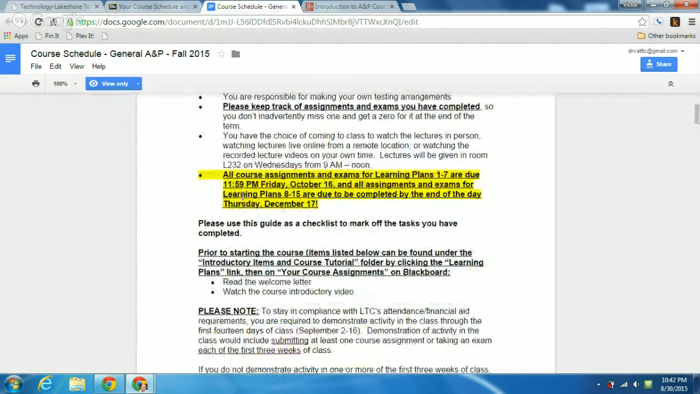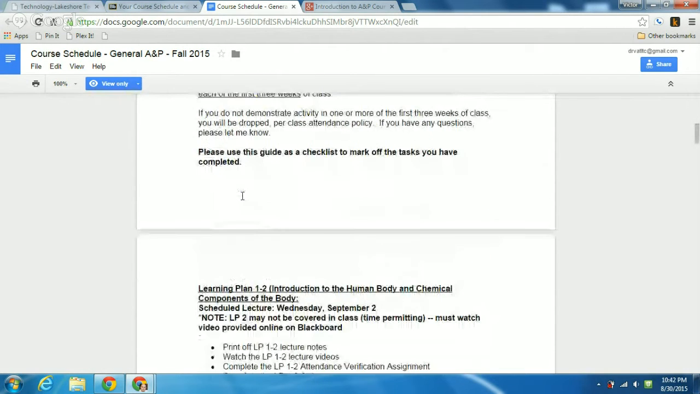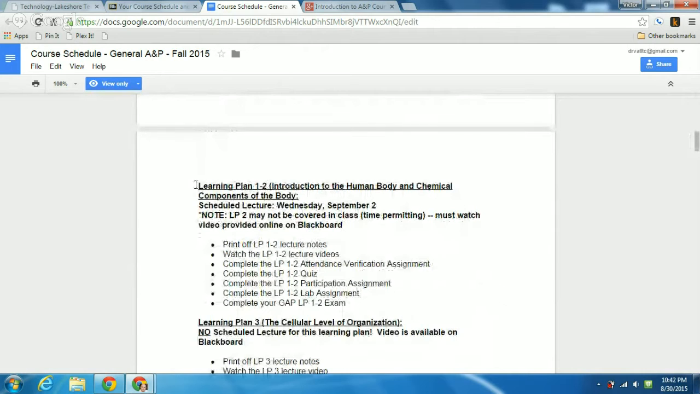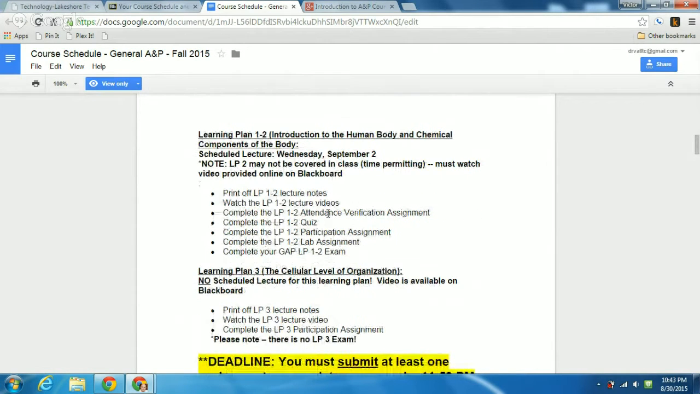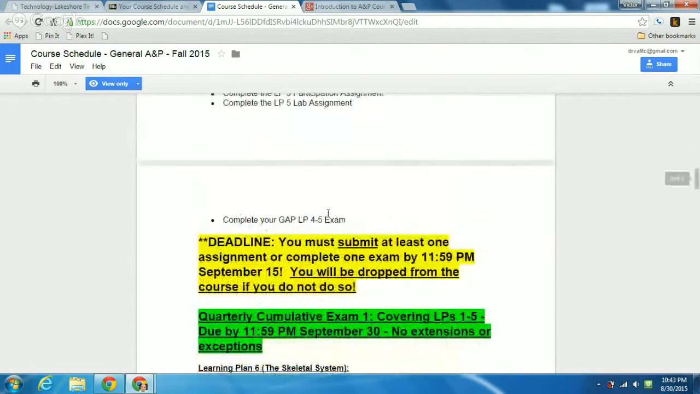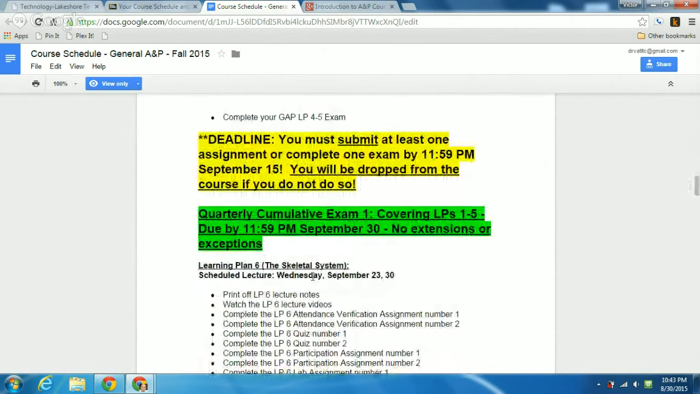And so if you look at the course schedule as I go down, you can see that I tell you what learning plan we're covering, and then I tell you when the lecture is scheduled. So let's say it's September 23rd, and you're like, what are we covering today? Well, you look in the schedule. September 23rd, we're covering Learning Plan 6, which is the skeletal system.